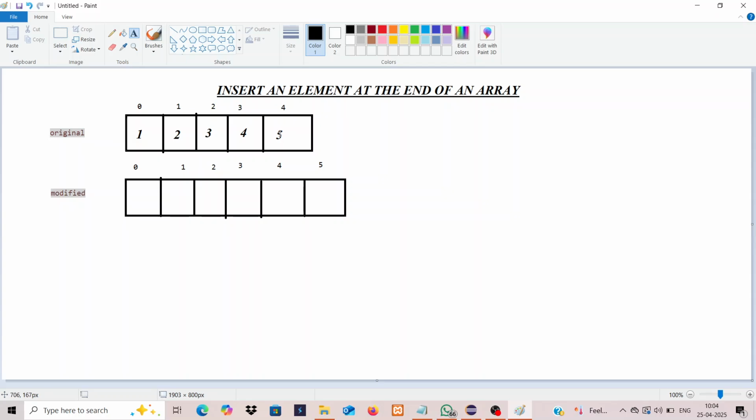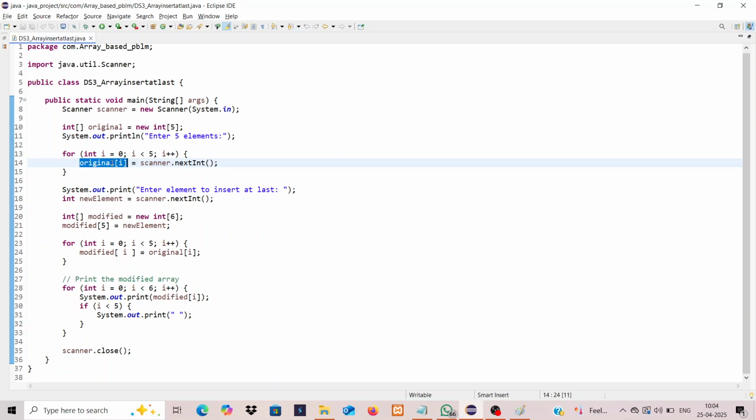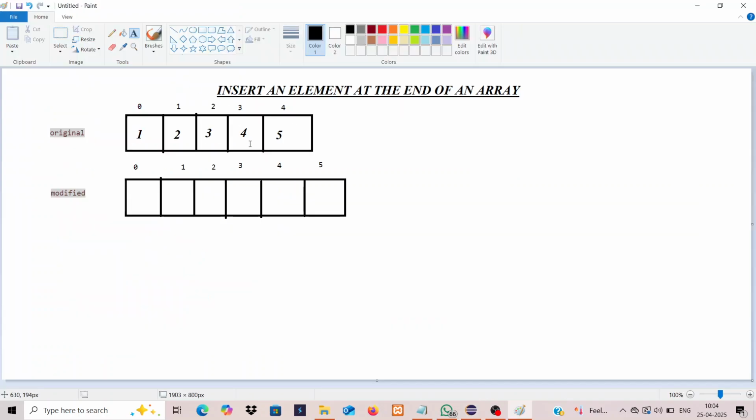So here we have to insert the element at the last. While inserting at the end of an array, we need one more slot to insert the data, so the size of the array will be increased by 1. Now, whatever is in my 0th position, I have to copy into this modified array.